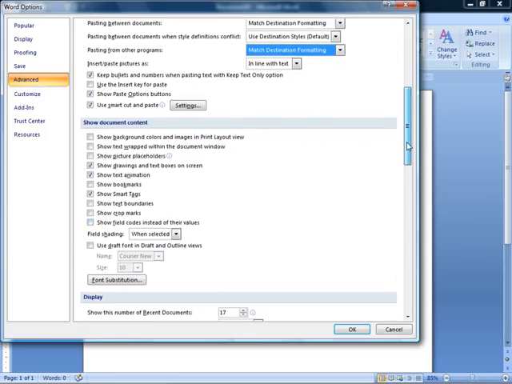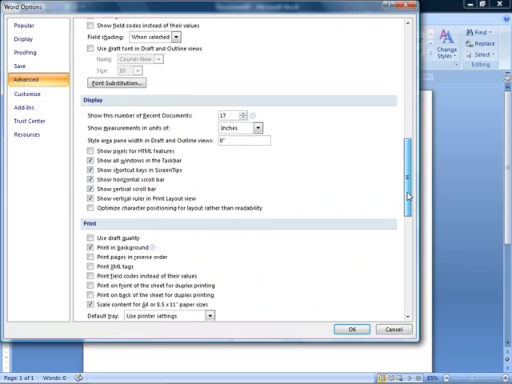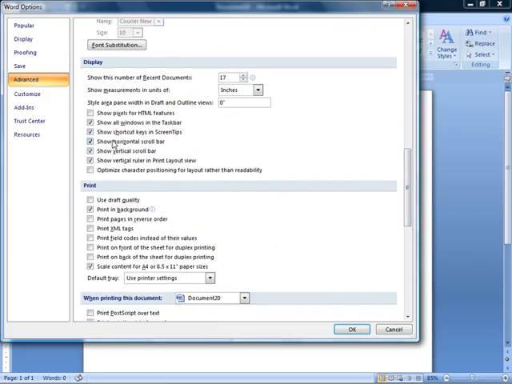So we don't have time to cover every one of these options. You can see there's a display section in here. Show shortcut keys in the screen tips. We saw that earlier. Horizontal and vertical scroll bars do show up in our window if we need them. Show vertical ruler in the print layout view is on by default. All kinds of stuff here under display.